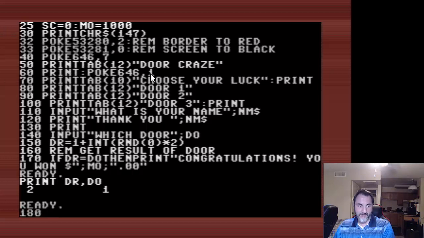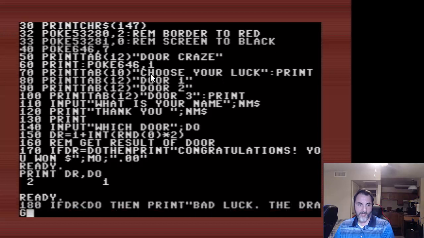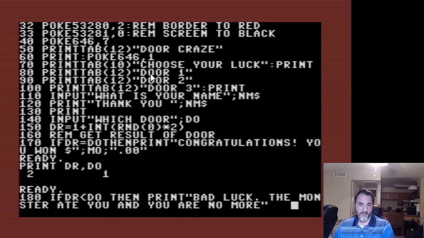And 170 or 180 is going to say if DR is less than DO, that means you chose a value less than it, then now we're going to have some bad luck and print bad luck. A dragon ate you, or the monster ate you, as I put in my example here. The monster ate you. And you are no more. So pretty much the game's over. And at that point we could just say end. You lost. Sorry guys, the monster's not very kind.